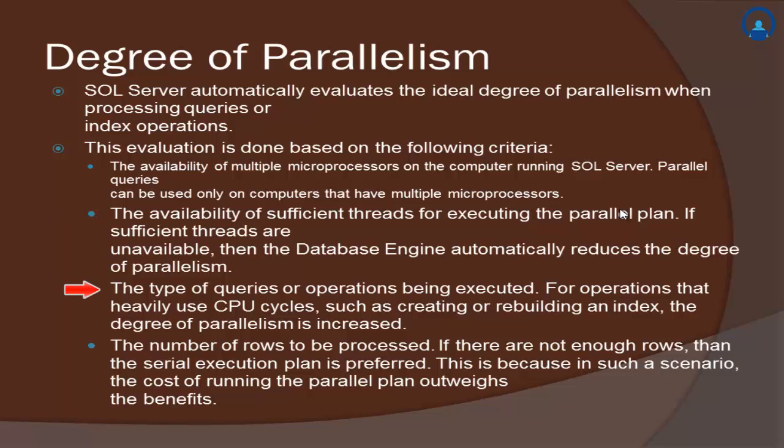Third, the type of queries or operations being executed. For operations that heavily use CPU cycles, such as creating or rebuilding an index, the degree of parallelism is increased. Fourth, the number of rows to be processed. If there are not enough rows, then the serial execution plan is preferred. This is because in such a scenario, the cost of running the parallel plan outweighs the benefits.